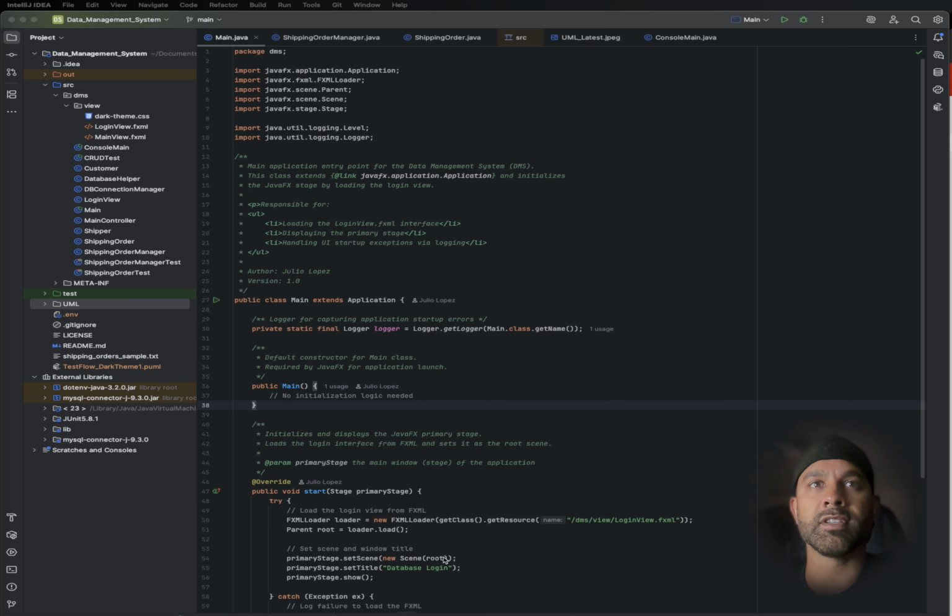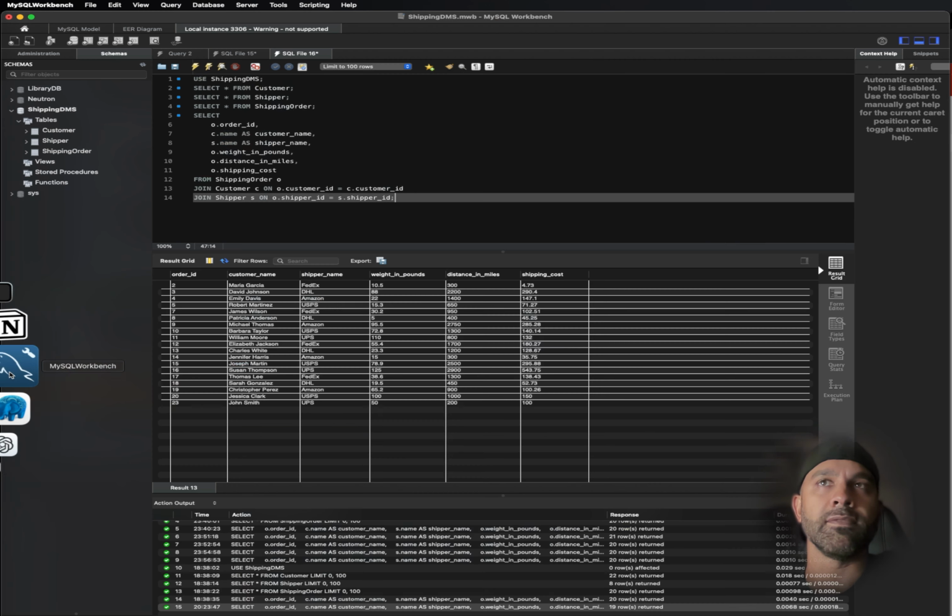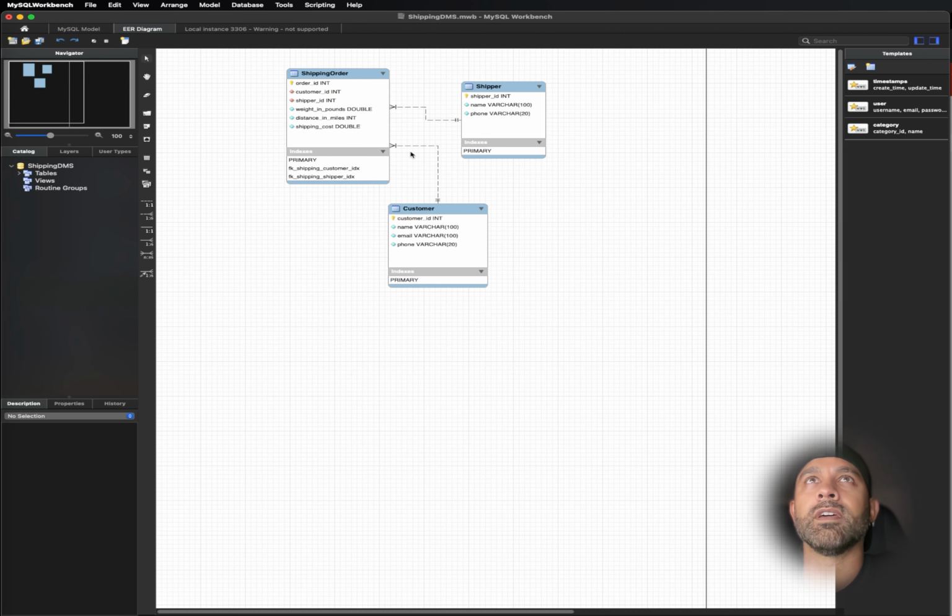So I went first. Let me see if I can pull it off here. I use MySQL, which I'm gonna open in a second. Okay, there you go. The first thing that I did was create an ER diagram on my workbench, where I created three tables: shipping order, shipper, and customer. So the shipper is gonna handle the shipper information, customer for the customer, and shipping order, which is related to both of them.